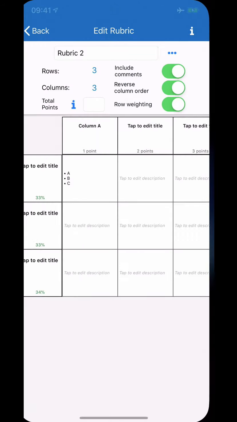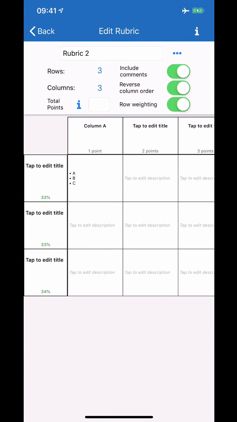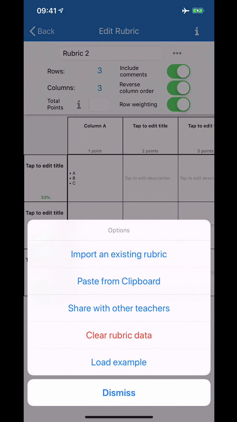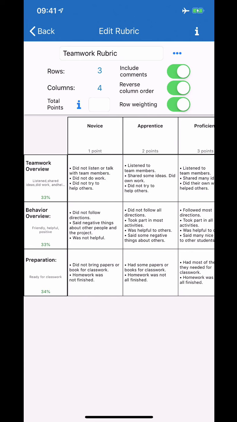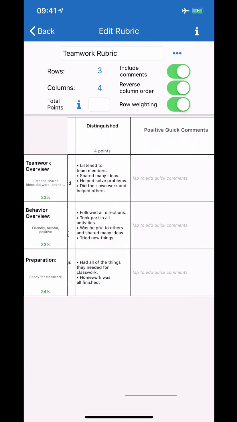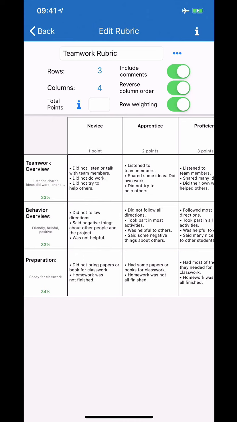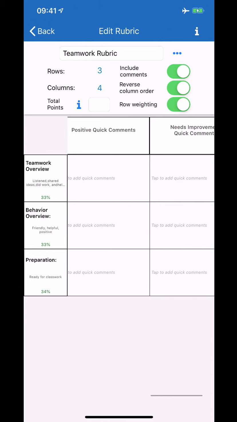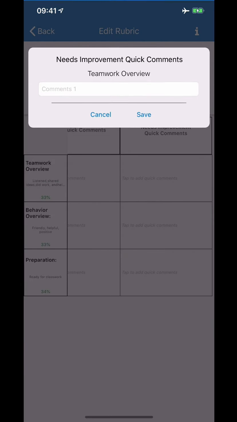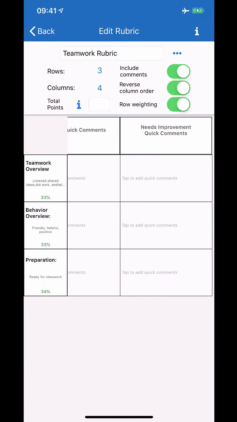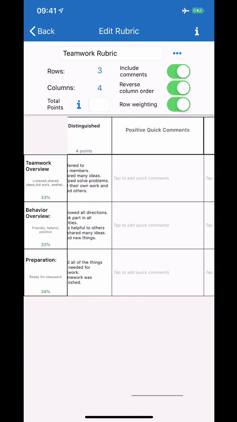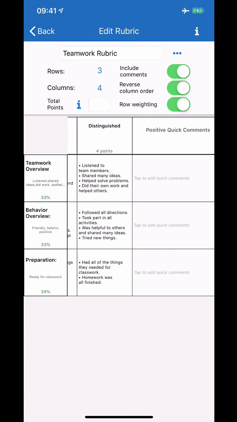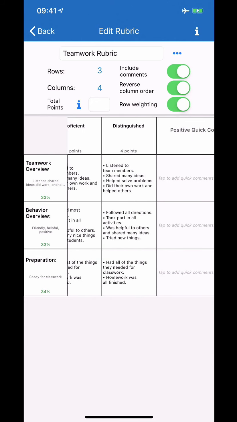Now I'm going to return back to the edit rubric screen. At the very top to the right of the rubric name, you can tap the three dots, which are the more options. And I'm going to choose paste from clipboard. And you'll see, voila, all that data is easily imported into the app right there. And the last bit there is if you want to enter some quick comments for positive quick comments or any improvement comments, simply tap there and you can add up to 5 comments for each of the rows. And that'll make it easier for you to add comments individual to each of the rubrics there.